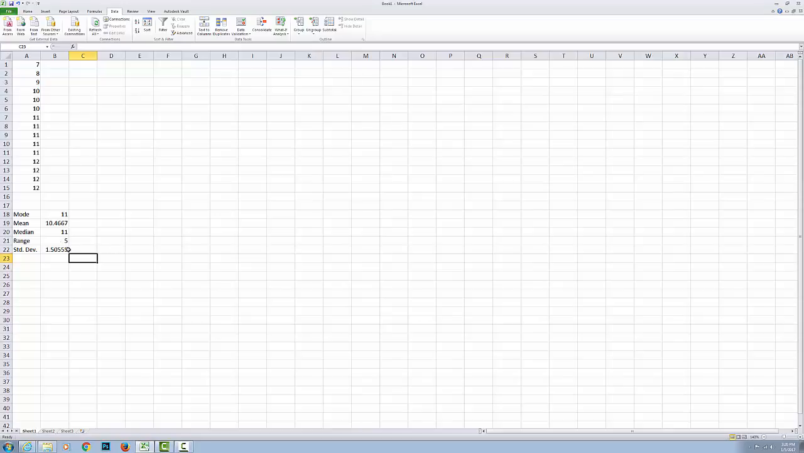So again, this means a little over two-thirds of my data falls within 1.5 inches, either above or below this 10.4 inches. Okay. So the next thing I want to do is create a histogram. Now, this is a little more involved, but I think we can get through it.